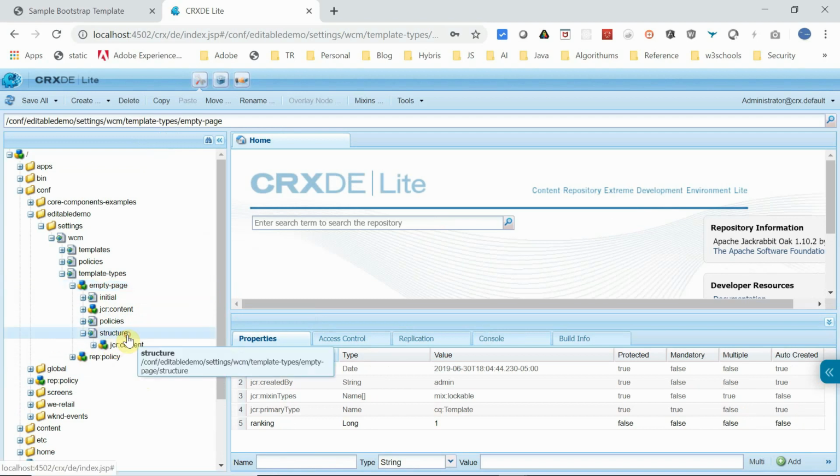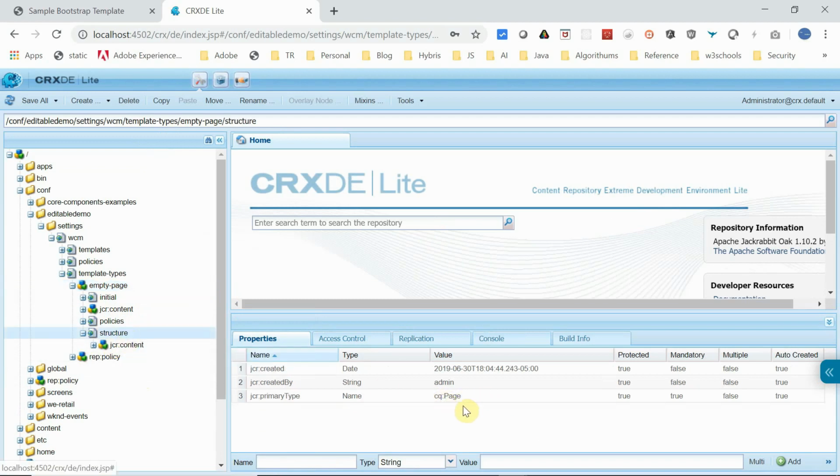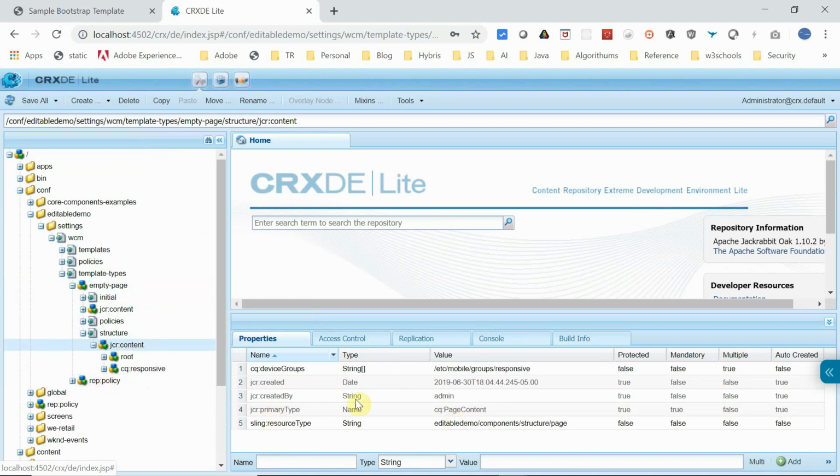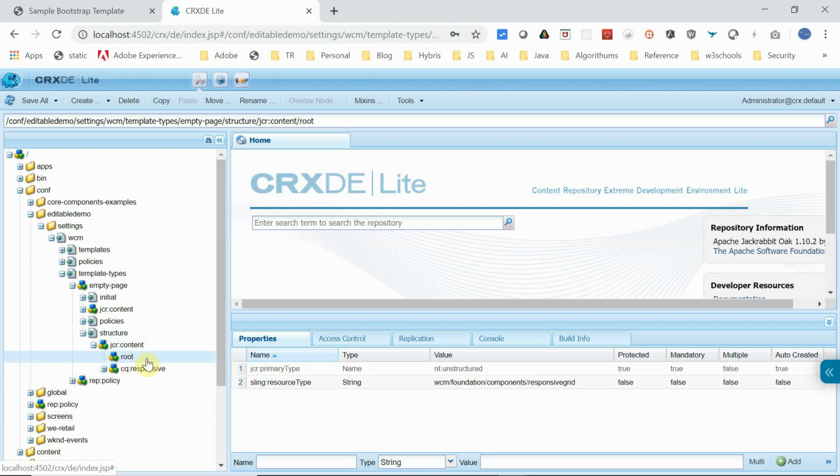So if you go into the structure, it's of type cq:Page. Then if you go into jcr:content, the resource type is the page rendering component path, editable demo. It was automatically created already. I will show you the component structure page. It's of type page content. Now there is a node called root. This is of type responsive grid. This is the root responsive node.